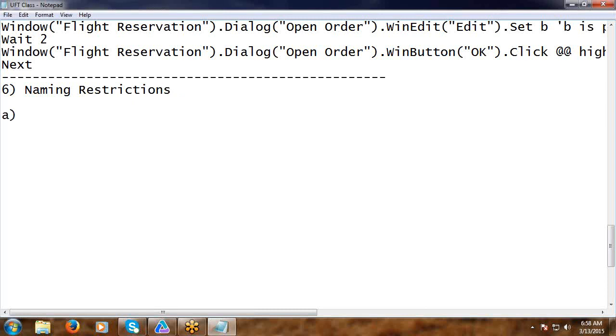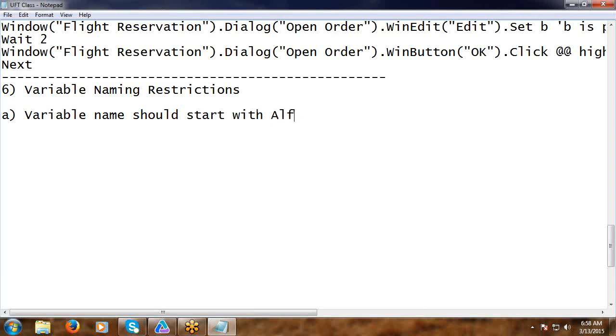First one, variable names should start with alphabets. Variable naming restrictions. Variable name should start with alphabets. First letter alphabet. After second letter onwards, you can use numbers.